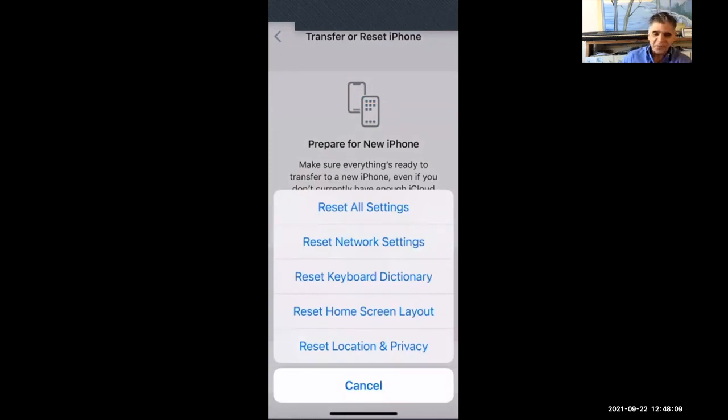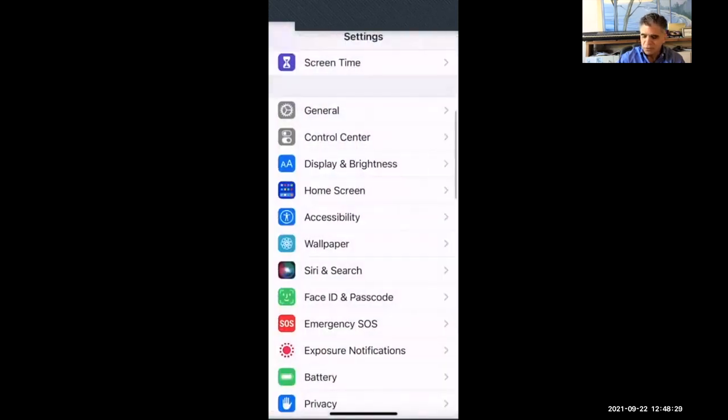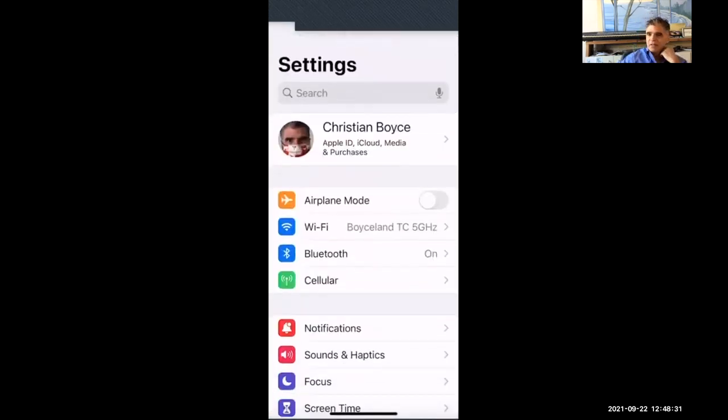So I see we have some options here. Reset home screen layout, but as someone was mentioning, if you've got little folder groups where you've put apps together, I think it breaks those up. Yes, it eliminates all the folders. Well, make sure that's what you want. It may not be exactly what you want in the end.